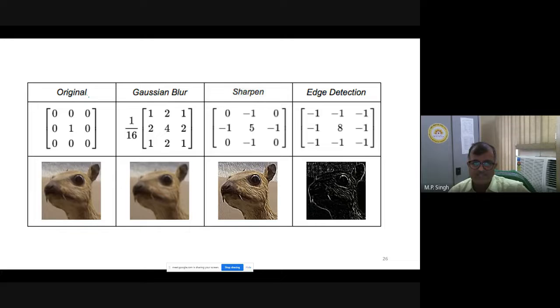This is the original image. If we apply this filter, we'll get the blurred image of the same. If we apply another filter, we get another image. If we only want to detect the edges, then we apply this filter to get that image from this original image.